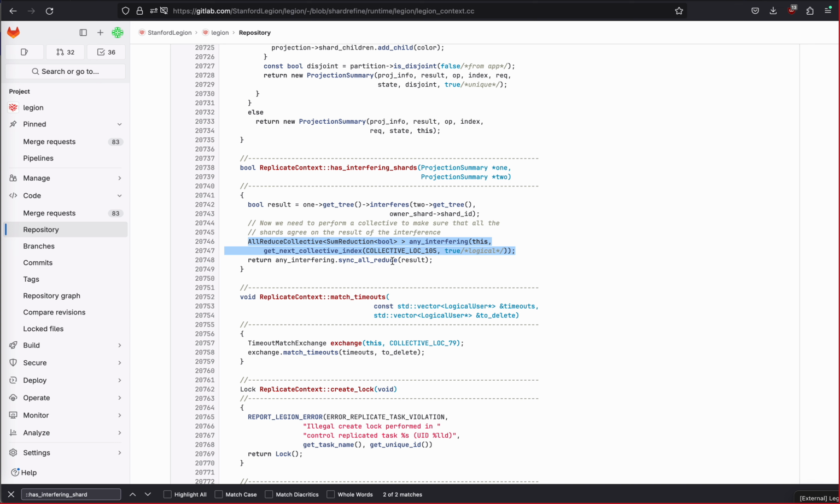And you'll see why this all reduce is needed by the end today. And this sync all reduce just gets you the result of this Boolean result across all of the shards. So what we want to look at today is effectively this interferes test, because this is actually the thing that determines whether your local shard thinks that there's an interference between these two different projection summaries. And so what we're going to dive into today is effectively the data structure that we use to test these two projection summaries against each other in a real example, and we'll then go look at how that maps to the code.